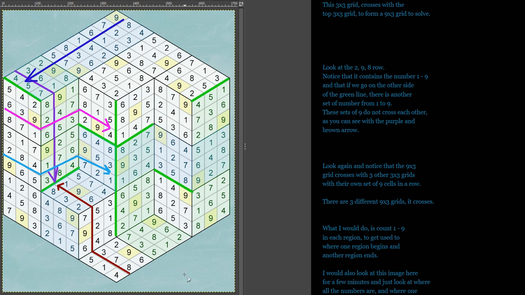Look again and notice that the 9 by 3 grid crosses with 3 other 3 by 3 grids with the old set of 9 cells in a row. There are 3 different 9 by 3 grids it crosses.